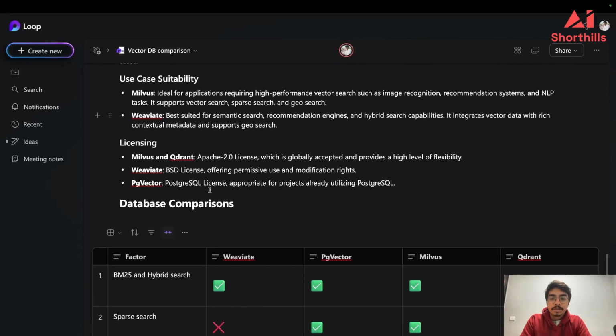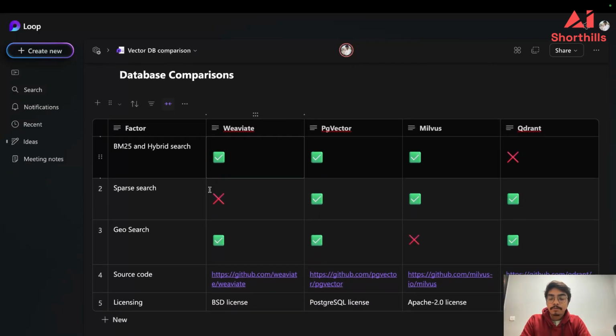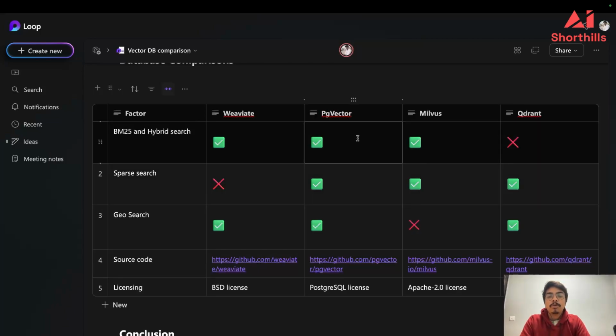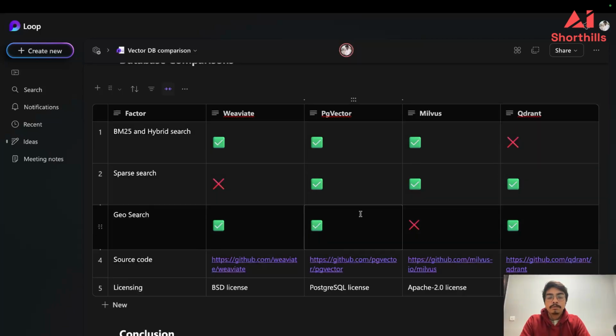If we see the comparison table, we can see that most of these vector databases have some searches that are not supported. However, PG Vector has support for all of these searches, but if we talk about scalability, PG Vector might not be a very good choice. However, in today's date, SQL databases are also scalable and can be used even if scalability is a concern.